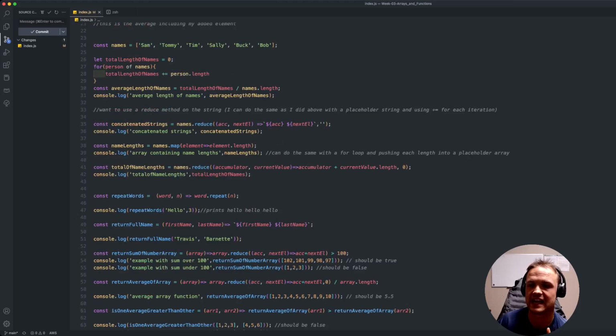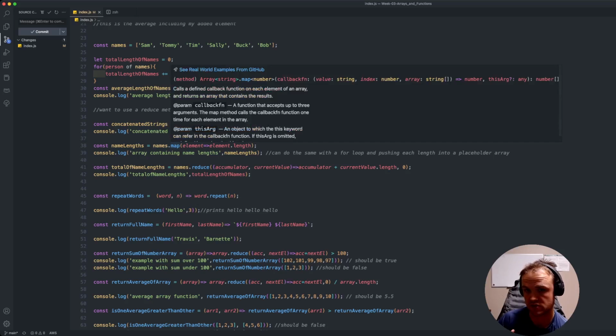We then had an array of names that we had to create a couple of functions for. After a while, I started with for of loops like I did before, but then I shifted over into array methods because they're basically like loops.